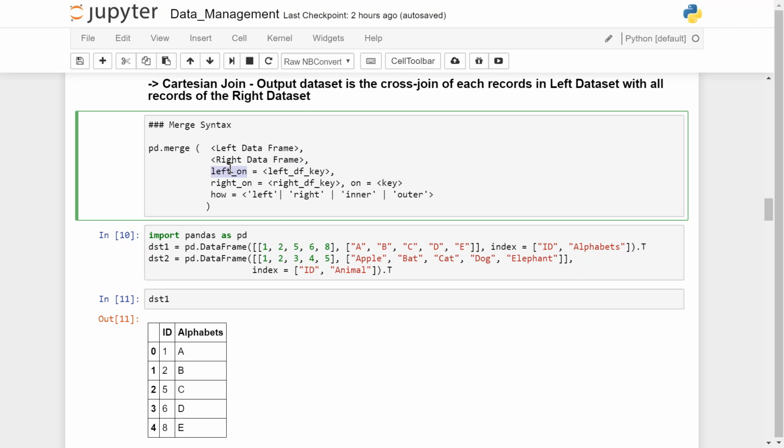Then you have to specify left_on. In the left data frame, on which column you would like to consider for the merge. So you have to specify the identifier column of the left data frame. For right_on, you have to specify the identifier column from the right data frame. Left_on and right_on.